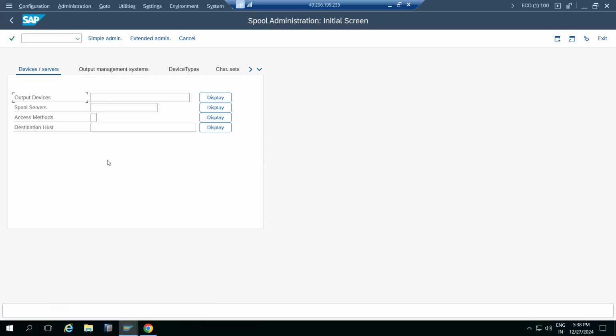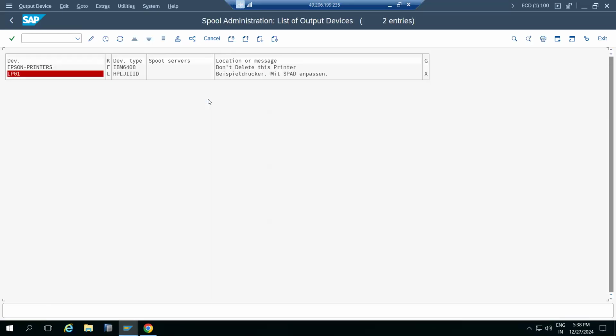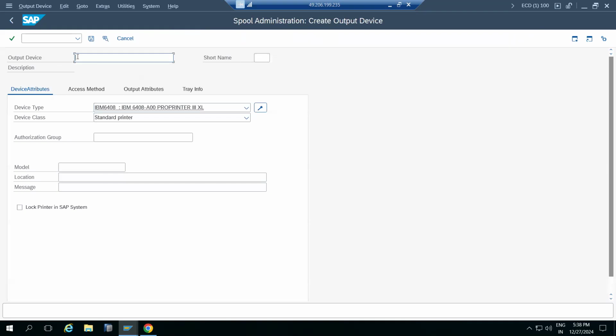First of all, we need to add the printers in SAP. If we go to the output devices, we can add some printers here. We need to add the office printers and some other printers. Go to the change button, then click on create, and then we can add the printer. Suppose there is a printer in our home, and I want to integrate that home printer here. We have to give the short name and the output device.